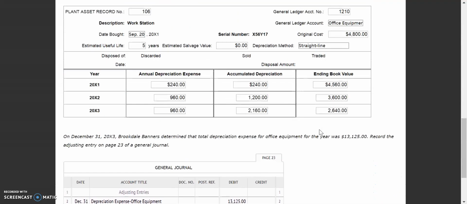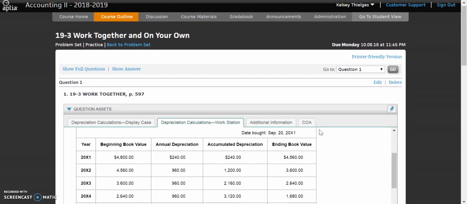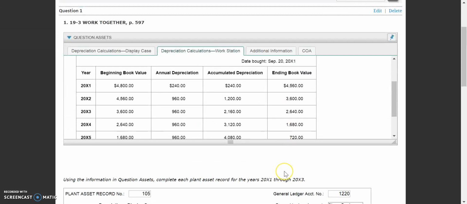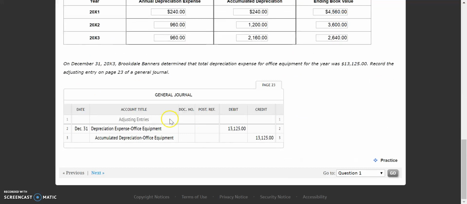So that is what you have to do for the 19.3 is pretty much a lot of copying down to complete your plant asset record and then recording in your general journal your adjusting entry for depreciation expense. So go ahead and do your 19.3 on your own and then your application problems as well.